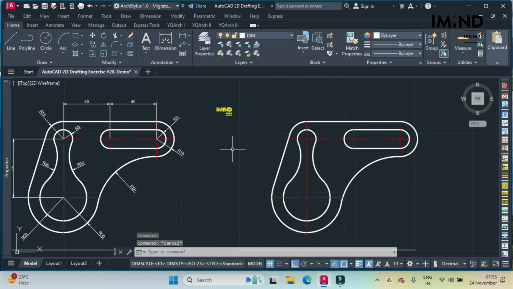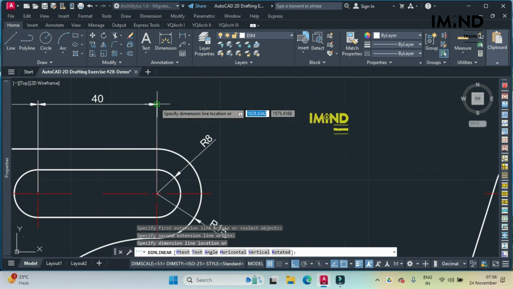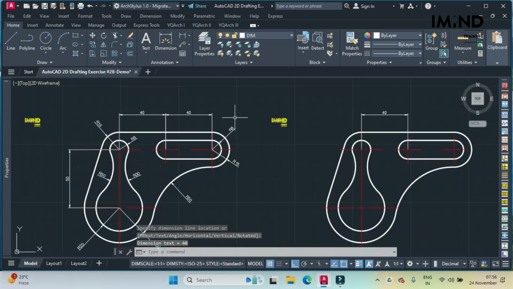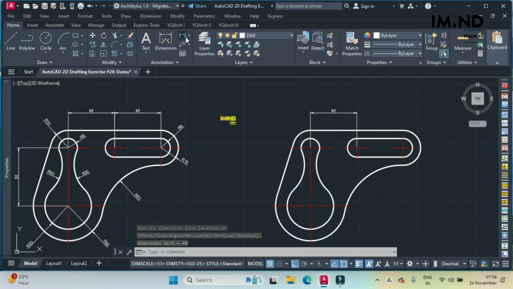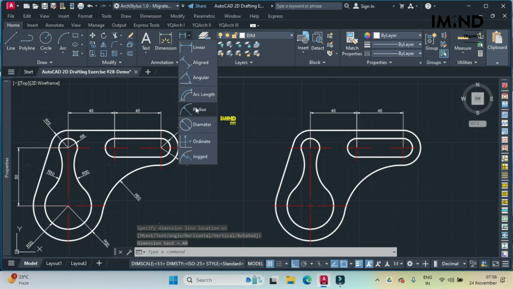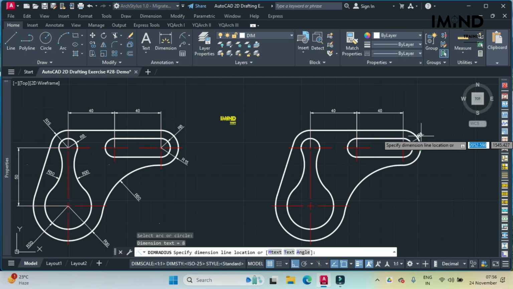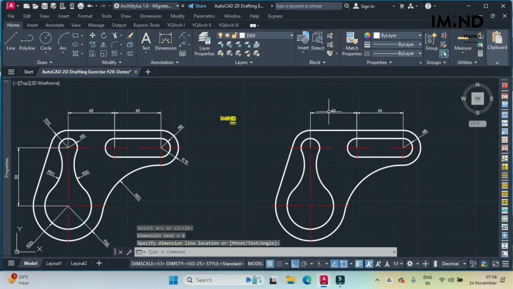Now we want to proceed with dimensioning. So we'll select linear dimensioning, center point of this, center point of this and use this as a tracking point, 40 units. Then again linear dimensioning, center point of this, center point of this, 40 units. Then give radius and click on this circle and radius is 8 units. Radius, click on this circle and radius is 15. Again radius, click on this, radius is 50.